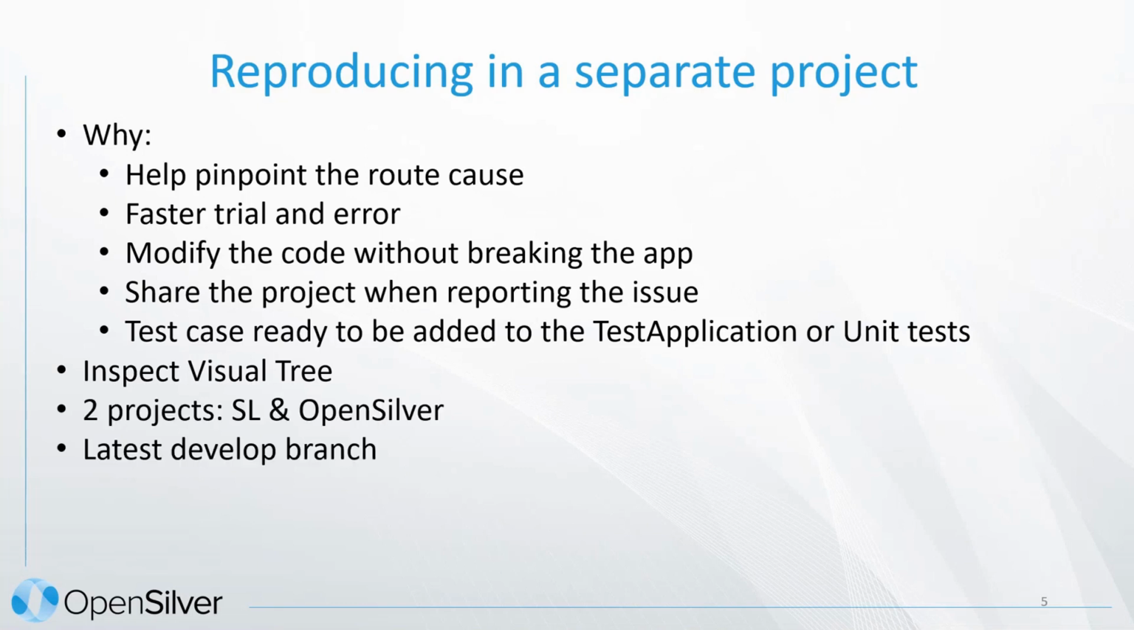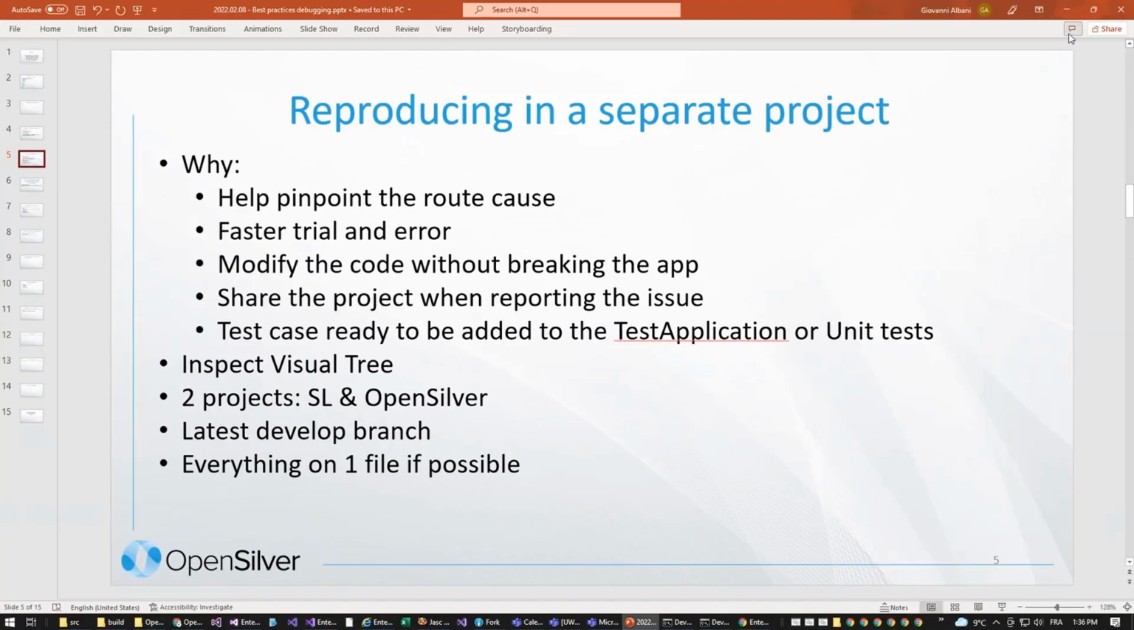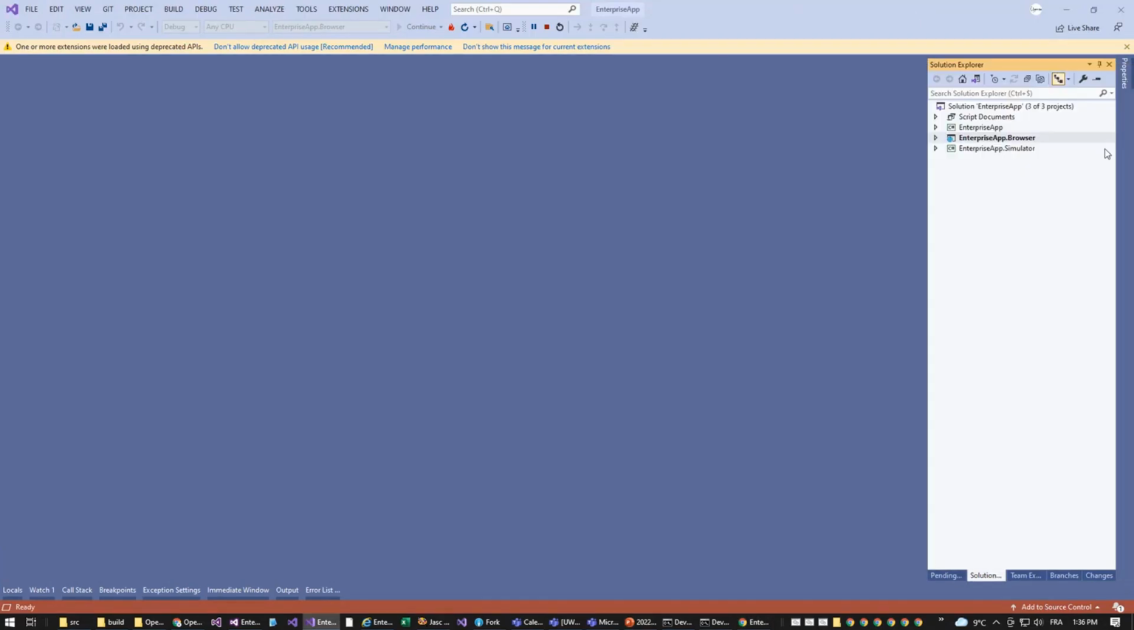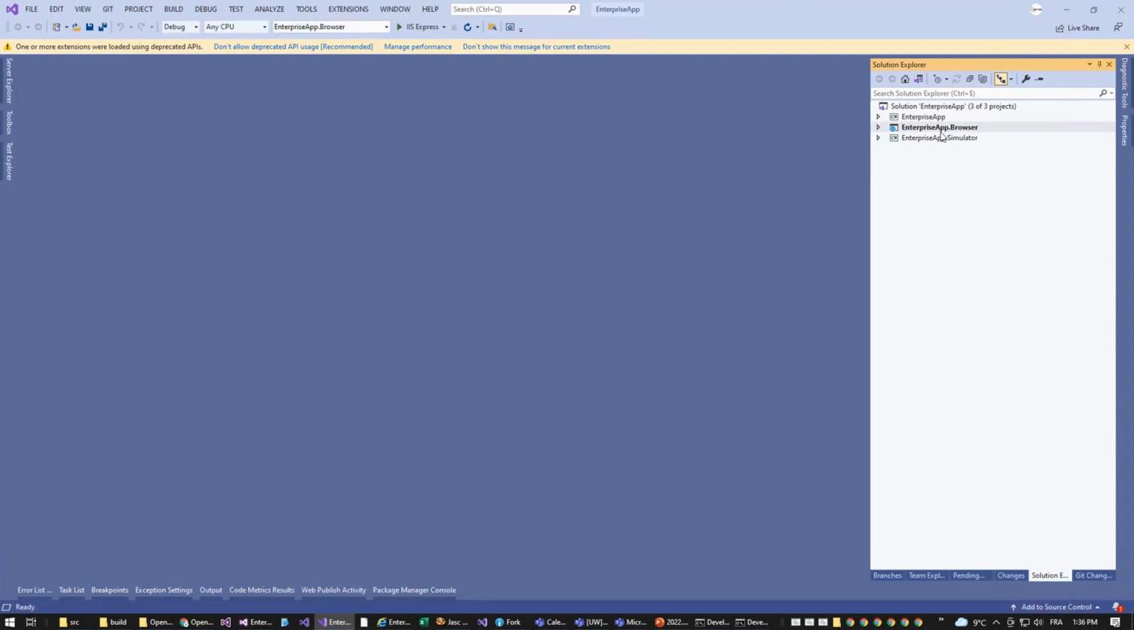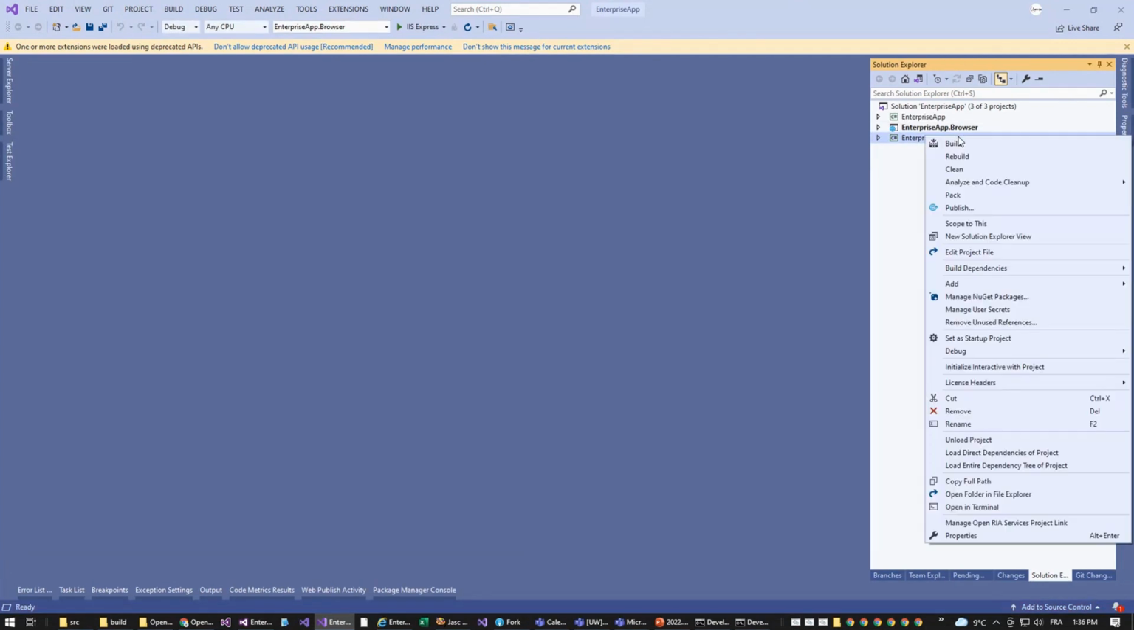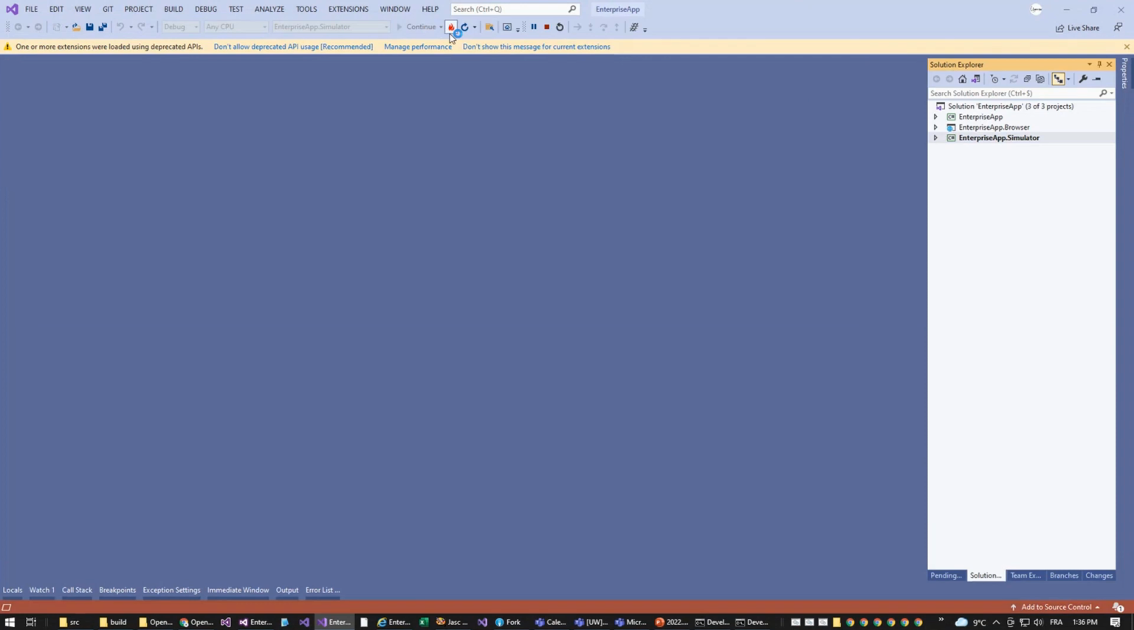When we do that, we need, of course, to use the latest develop branch. So if you have a fork, make sure to keep it in sync. And also, if possible, try and do everything in one file, or at least something that is as short as possible. So let's do this real quick. I'm going to use the simulator, which, as you know, is a very useful tool for inspecting the visual tree and debugging. So let's run this.